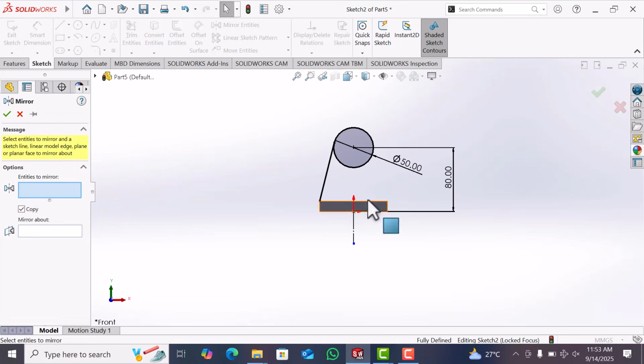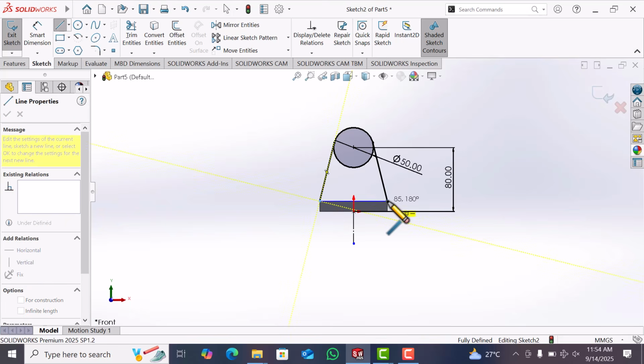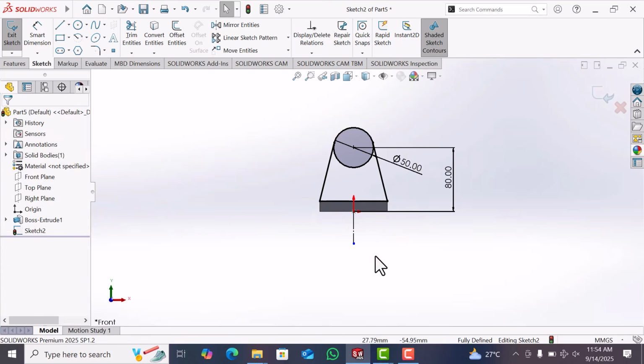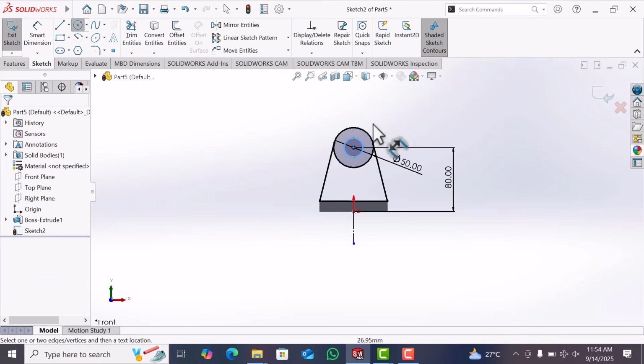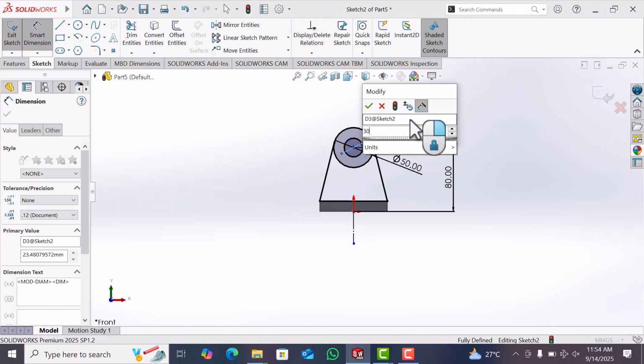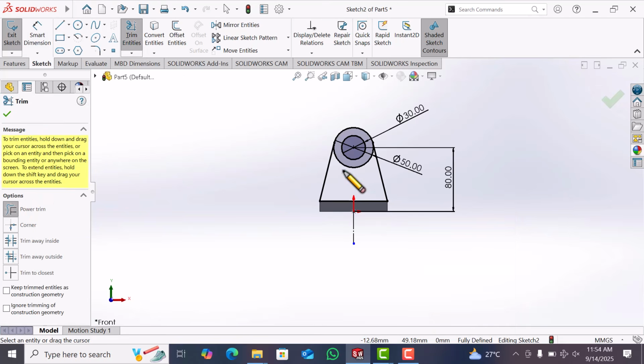Now go to mirror and select this center line, and about, select center line. Okay. Now draw the line here. Select. Now draw another circle. This circle below 30. Okay. Now go to trim. Now cut here.